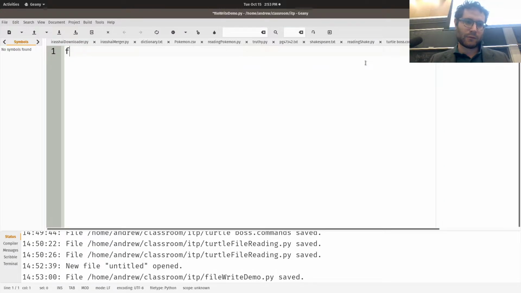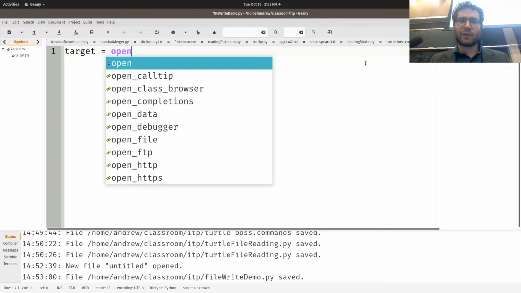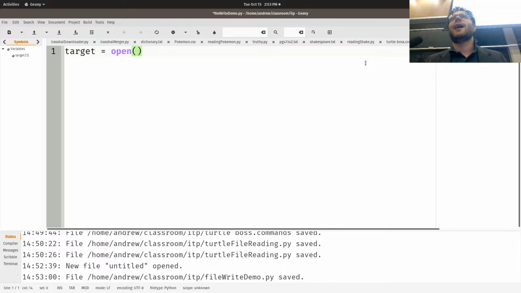Let's go ahead and say target is equal to open. But here I'm not going to open a file that I already have. I'm going to open up a new file. I'm going to create my first file.txt.